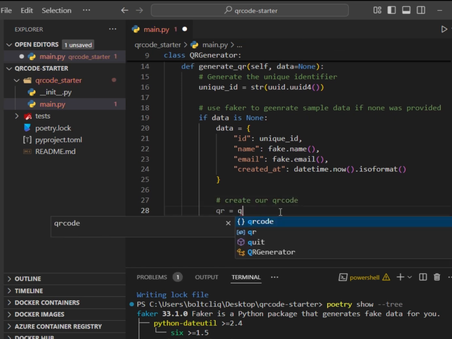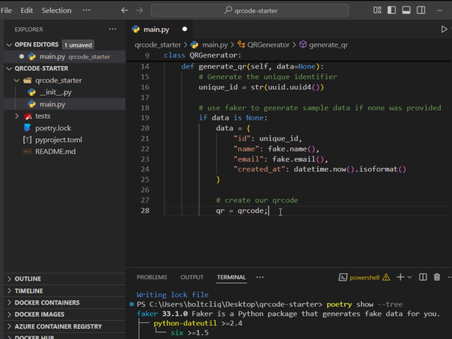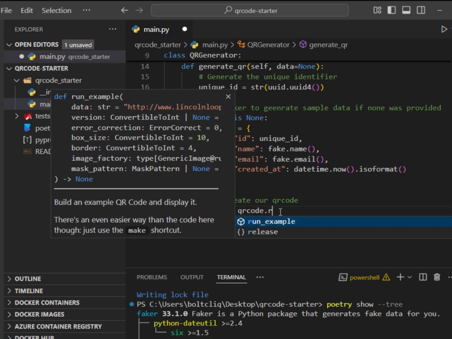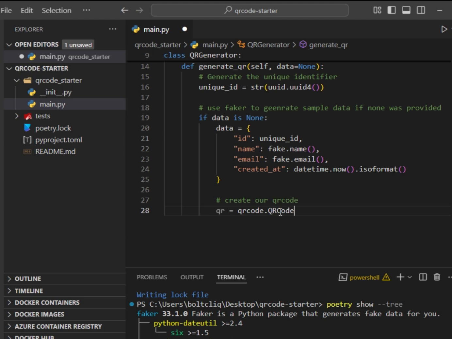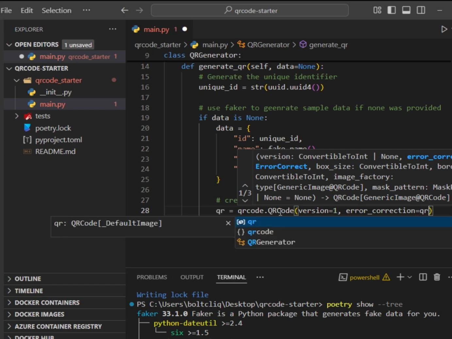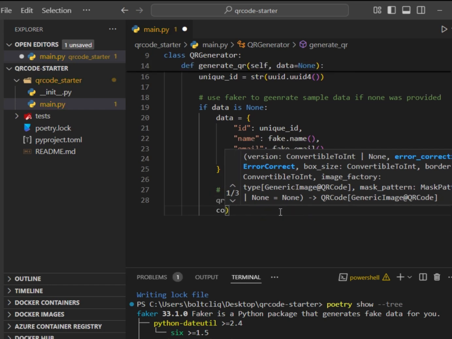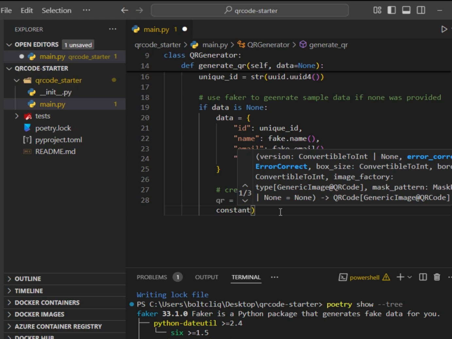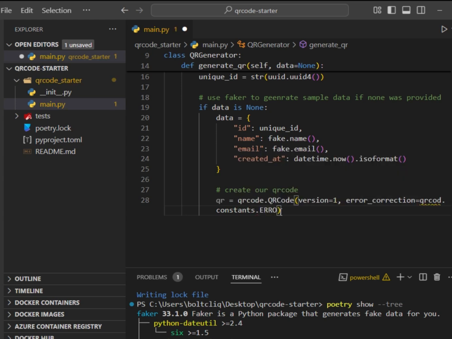So we're going to say QR equals QRCode.QRCode, with this function. So we can specify the version. Let's go with the default. Let's set error correction, so if we have an error, we can simply say QRCode.constants, just to be sure. That is Q, and that is error correction.